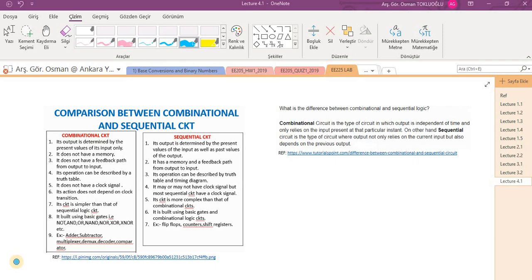Hello everyone, here in this lab I will introduce you to sequential circuits. Here are the definitions of the combinational circuit and sequential circuits. A combinational circuit is a type of circuit in which output is independent of time and only relies on the input present at that particular instant. On the other hand, sequential circuits are the type of circuits where output not only relies on the current input but also depends on the previous output.